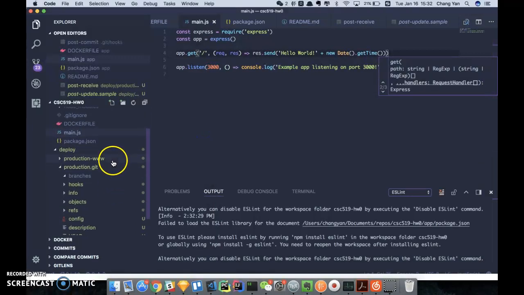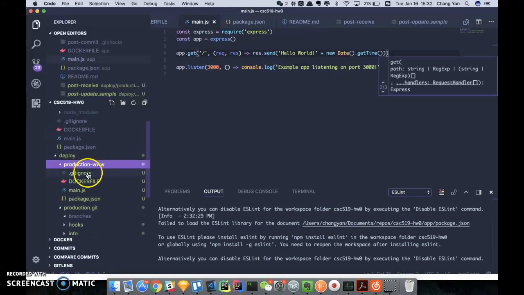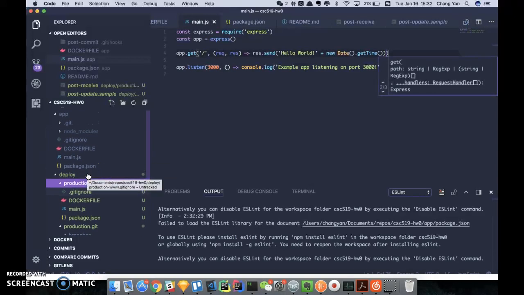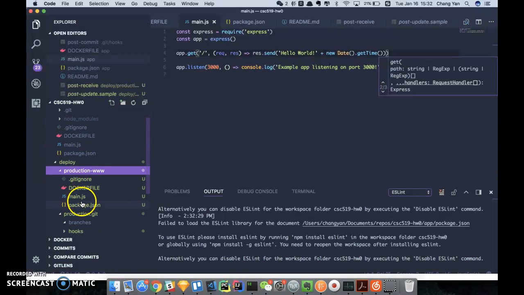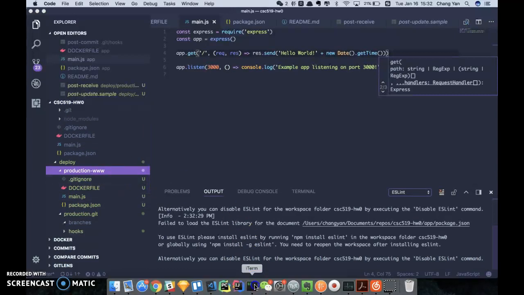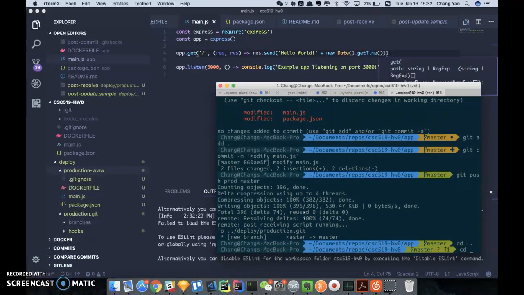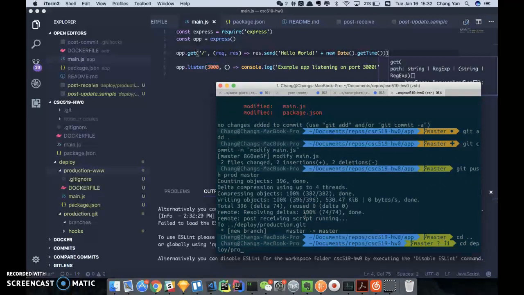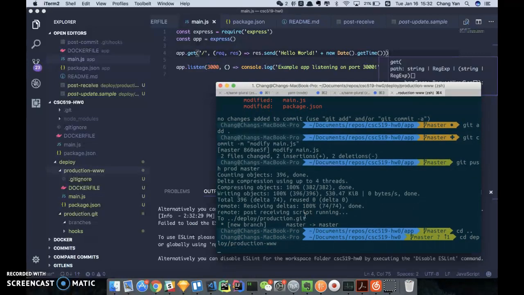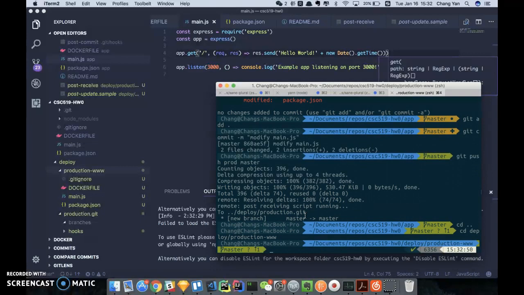And if you check the production dash www folder, it has all of the things that we have written in the app folder, right? So that's basically it. So if we check out deploy and production www, this folder contains all of the code that you're going to need in the production environment, right?